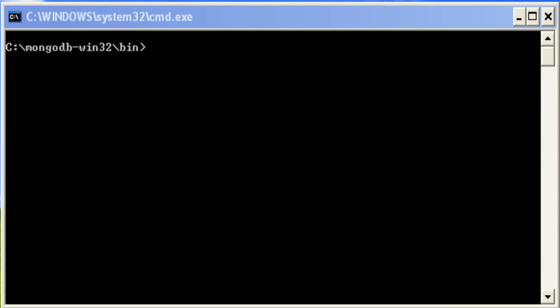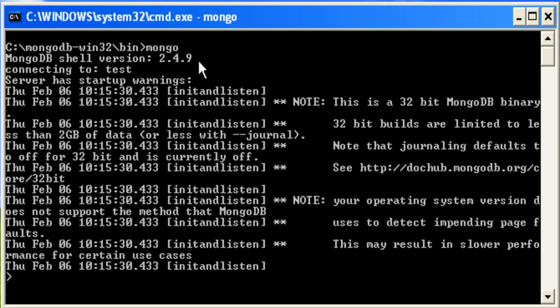So let's take a look at the MongoDB shell and see how we can use it to carry out various CRUD operations on the MongoDB server. So first, coming to the MongoDB shell, it's started by running the mongo command, as we've seen.